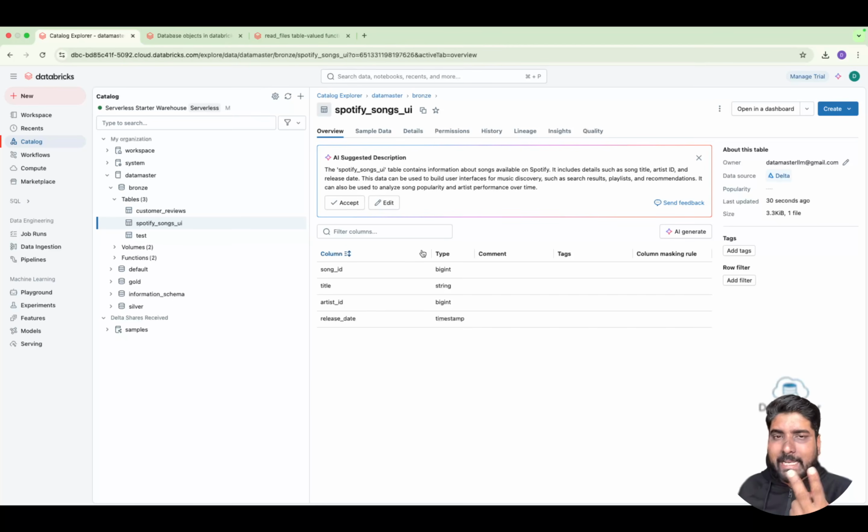So there are again two ways now. One is by using a data frame style. Second is by using a SQL style. By using a read files table valued function, we can do it.